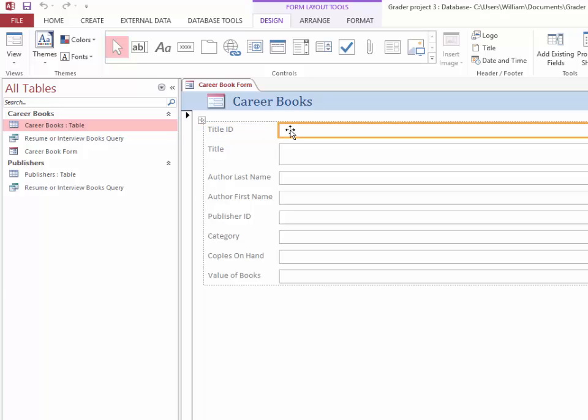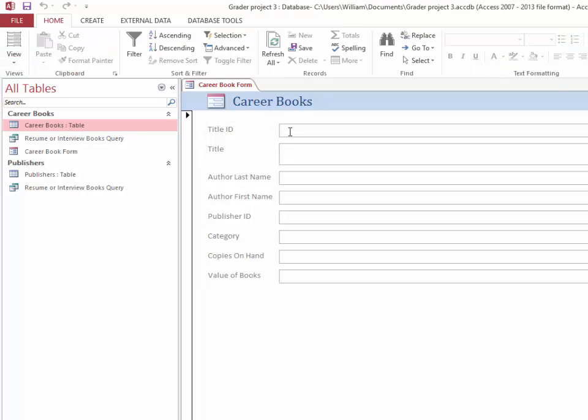Okay, and let's see what we got. Let me go to Form view, actually. There we go. I think I was in Layout view. All right, our Title ID is capital T-25. And you can hit Tab to go to the next field. Title, Effective Networking.